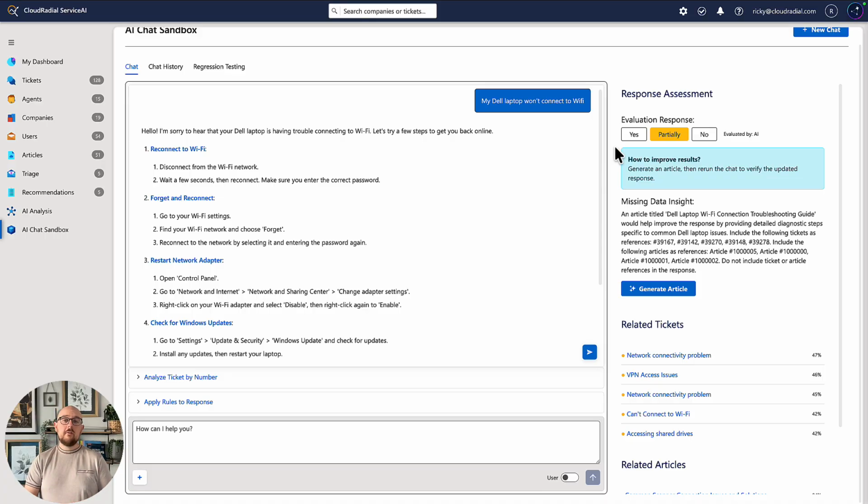An easier, very, very quick way to get this working really fast, really accurately, is to supplement missing insights with AI documentation. So you can literally see that it's suggesting to you that, hey, if I had an article called a Dell Wi-Fi troubleshooting guide, I'd be able to give better responses. And as I do that, I'm also going to reference other things we've seen to make sure that that article is as comprehensive and as useful as possible. So let's click that Generate Article button.